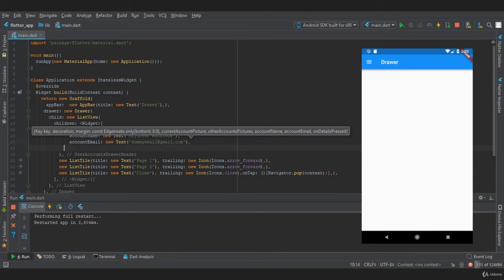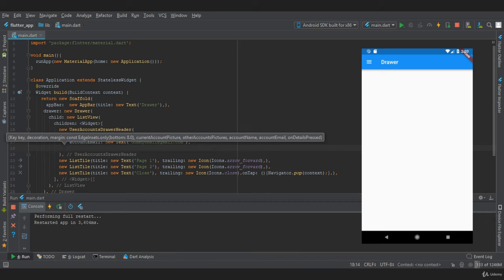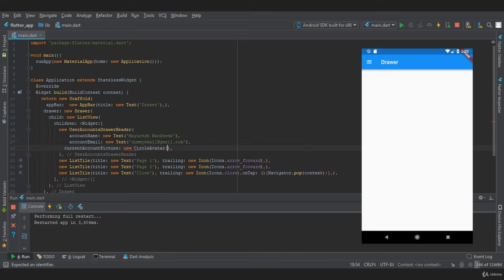Now the next property that we are going to see is current account picture, which takes a widget. So we are going to provide a new CircleAvatar. In this we are going to set a background color as Colors.black26, and we are going to provide a child which will have a text, and we will say M, the initial of my name.